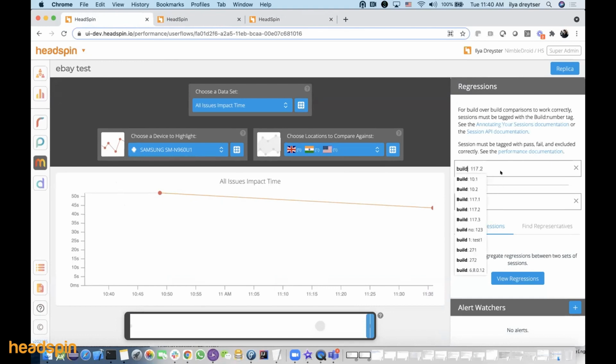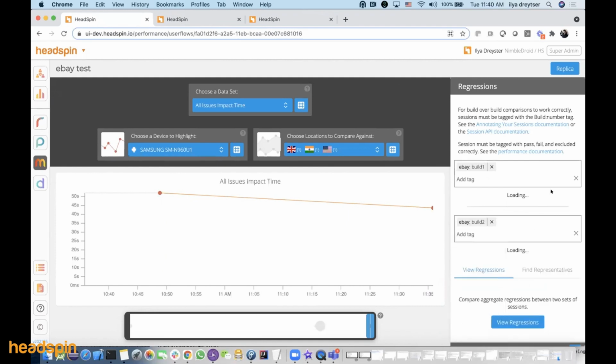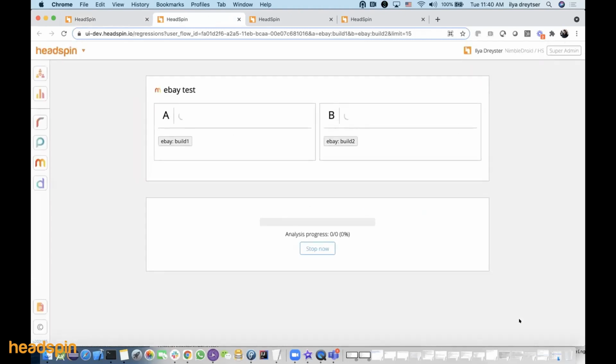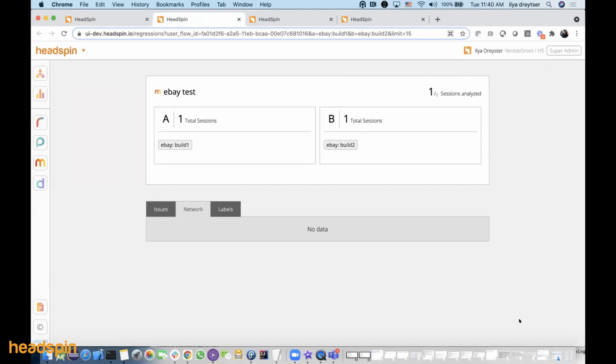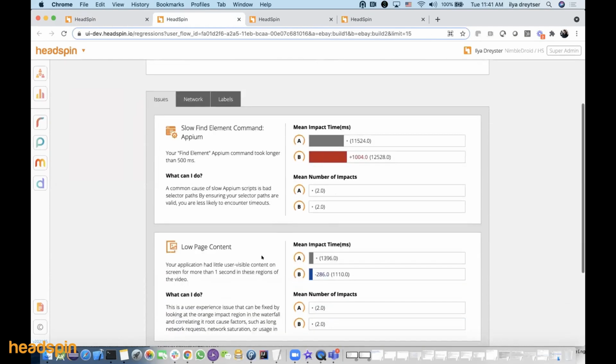And then what we can do is basically go in here and do the regression analysis where I can pull up eBay build 1, I can pull up eBay build 2, and basically the system will allow us to create a regression analysis between these two sessions. So it just takes a moment to load the appropriate sessions over here. And there it is, one here. And then we can look at the regressions. By the way, you're not limited to just one session at a time, right? If I ran the eBay app 10 times for 2 different builds, then I can compare 10 builds against 10 builds. And we could look at what the difference is running these.